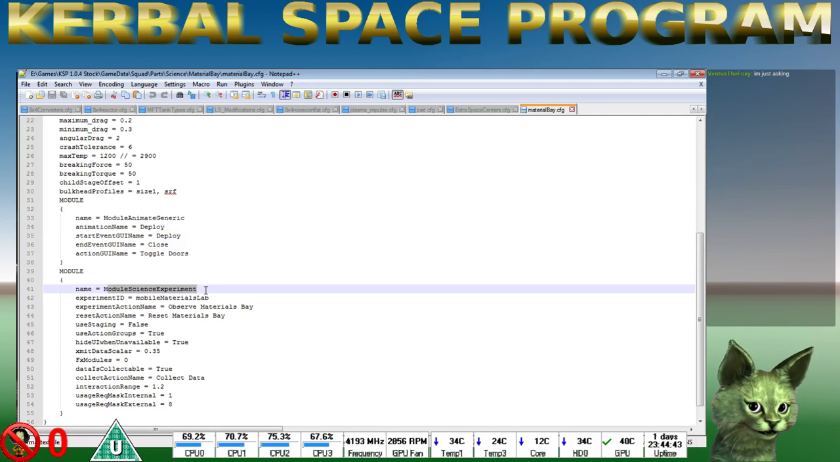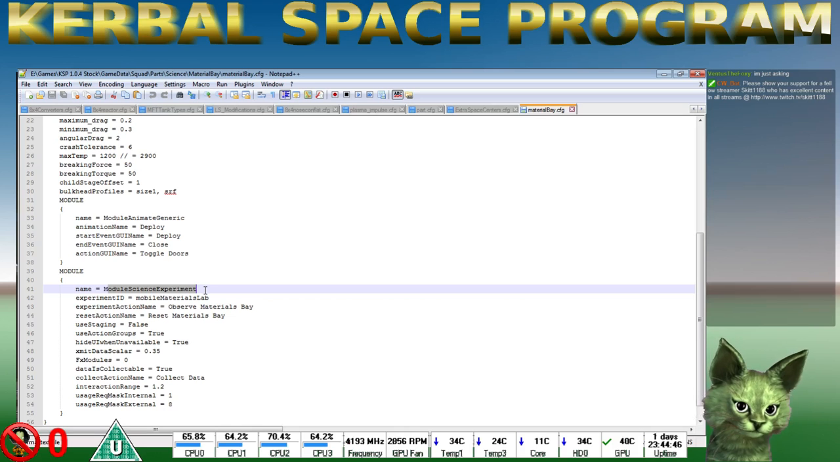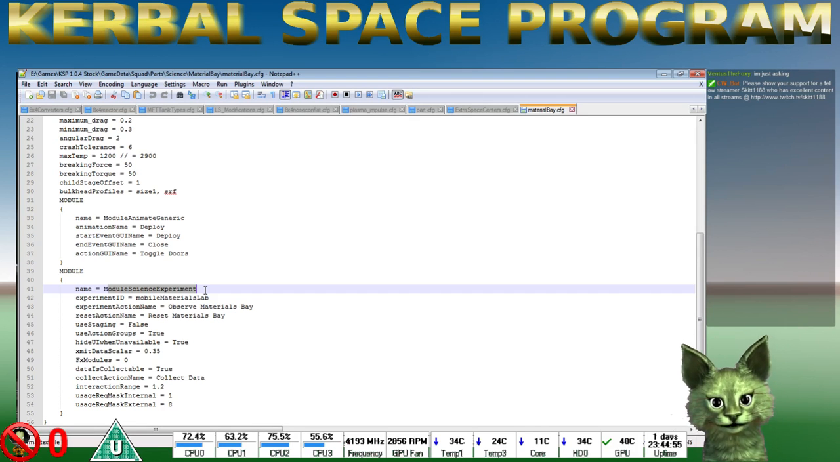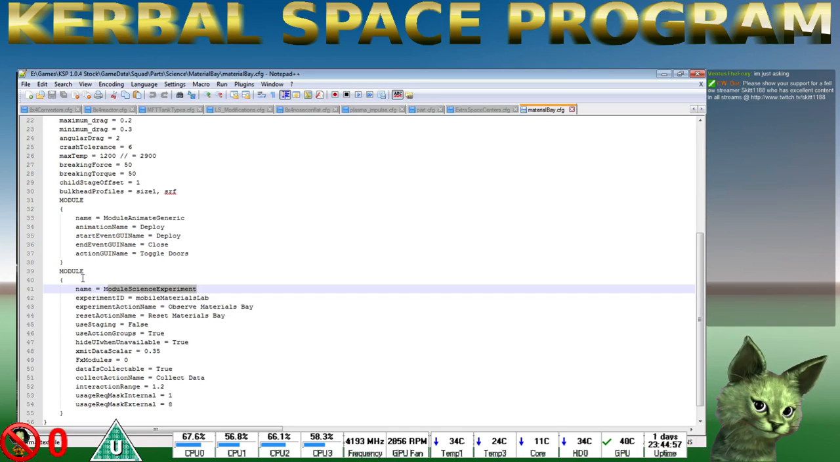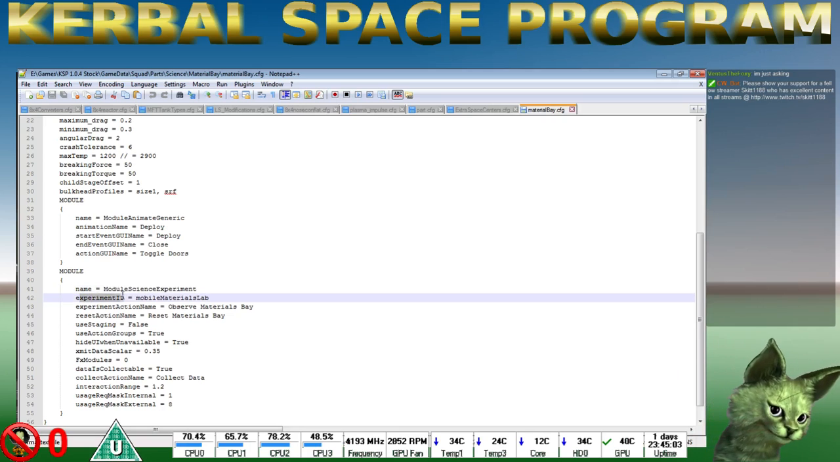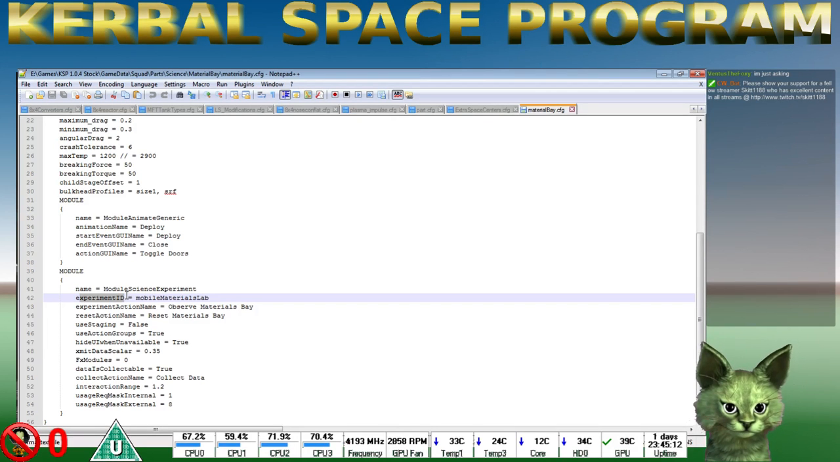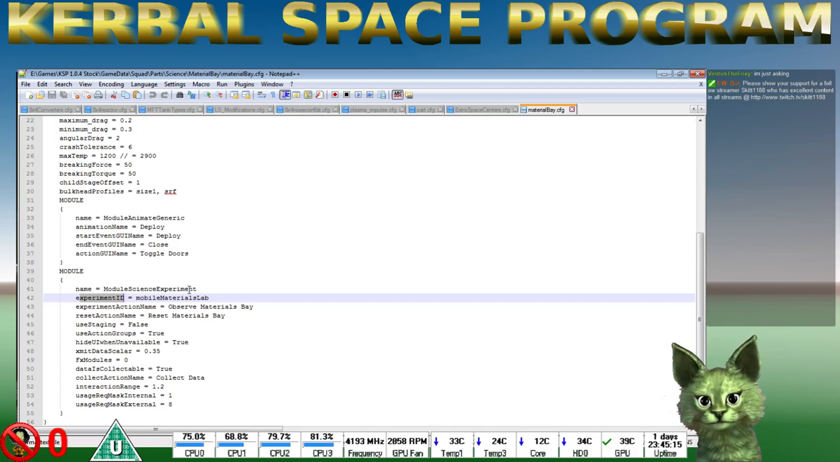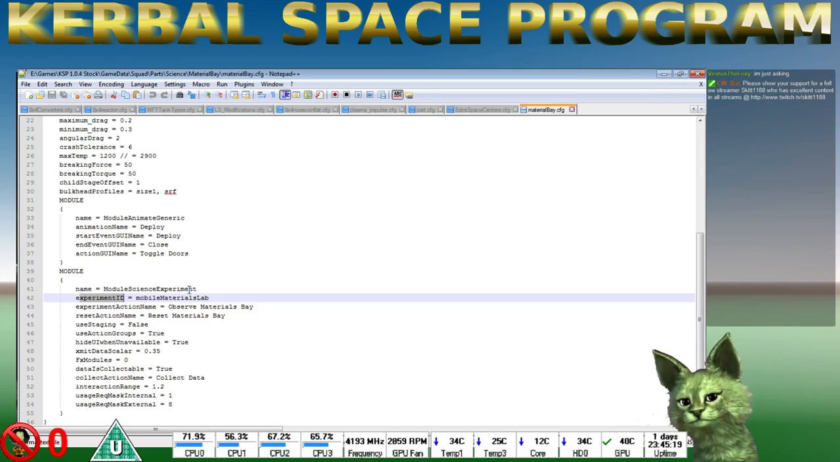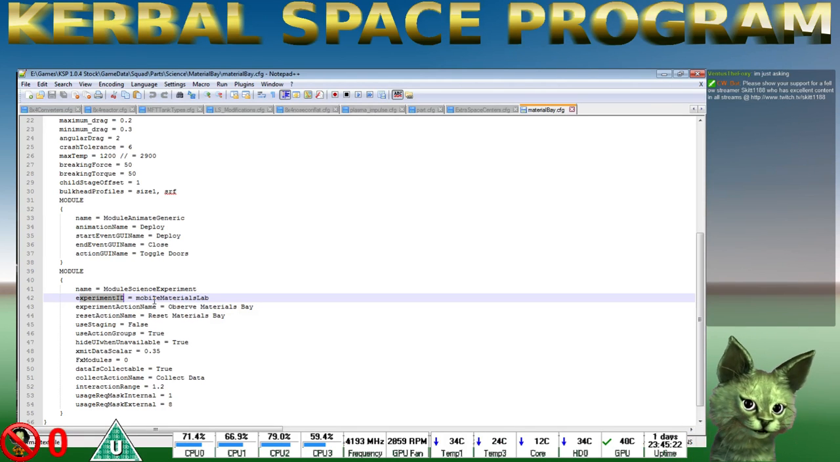Now, module Science Experiment is always interesting because you can do some really funky things with it. So, module Science Experiment. It's a stock module. Experiment ID is an internal name given to specific science experiments. So setting this arbitrarily is just going to cause a problem. And it just won't work unless you match the IDs.